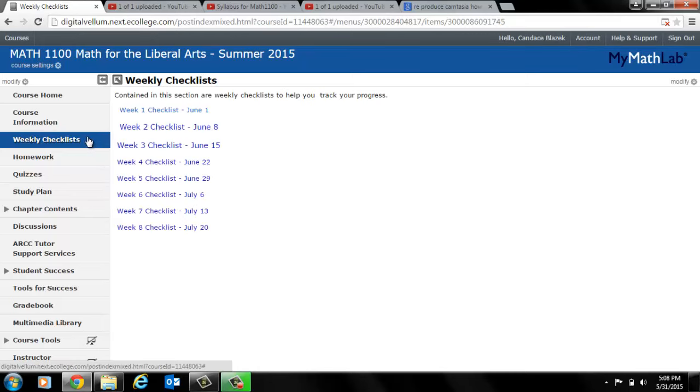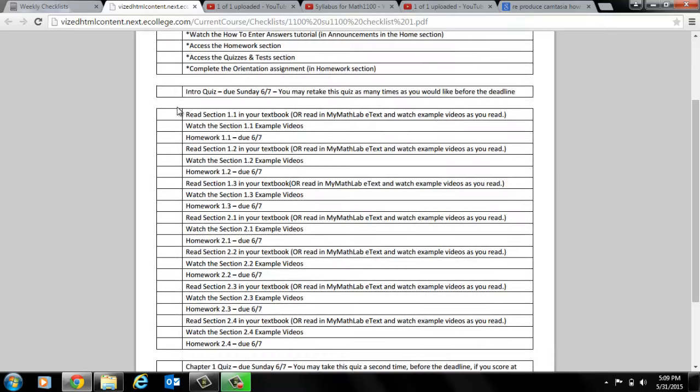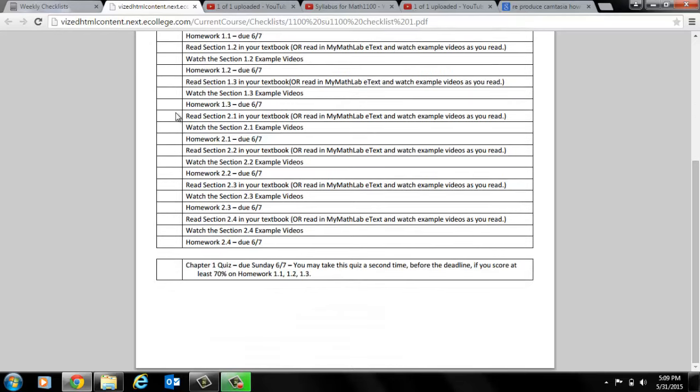Weekly checklists are available. You'll see them for weeks 1 through 8. Let's click on the week 1 checklist. You'll see that there is a lot to do this first intro week, but our course is condensed into 8 weeks, so really there's a lot to do every week. But you can walk through this. I do encourage you to print them off and just check things off as you complete them. But make sure that you look all the way to the bottom, because there are times that we have additional information that needs to be done at the bottom as well.